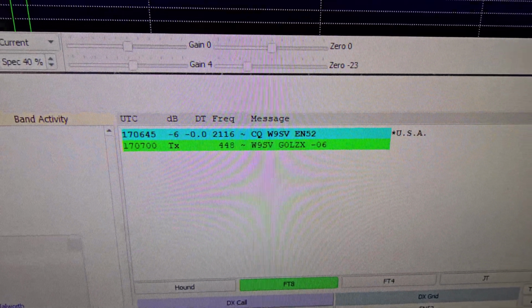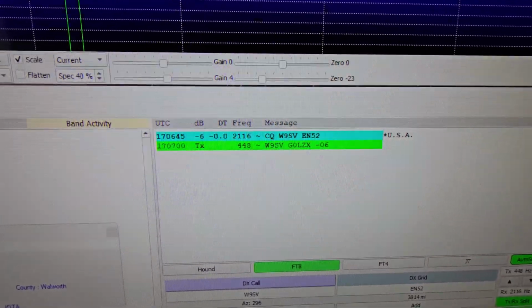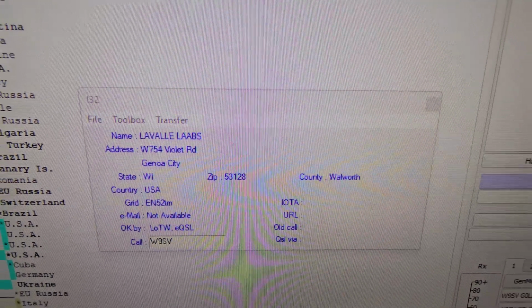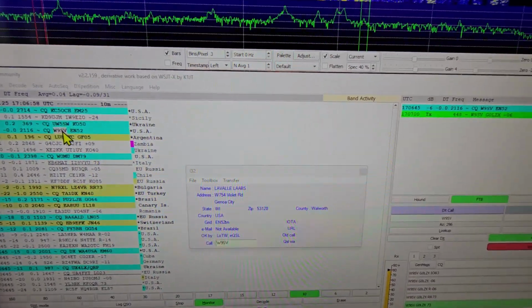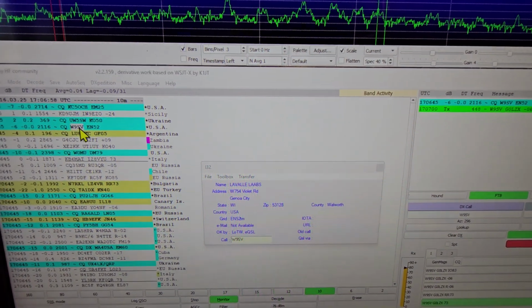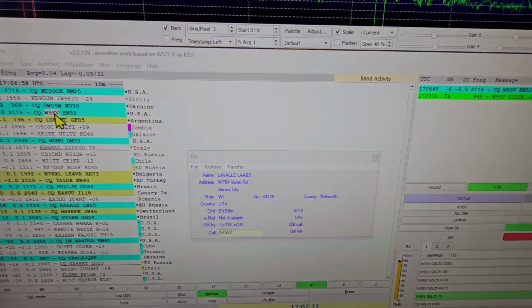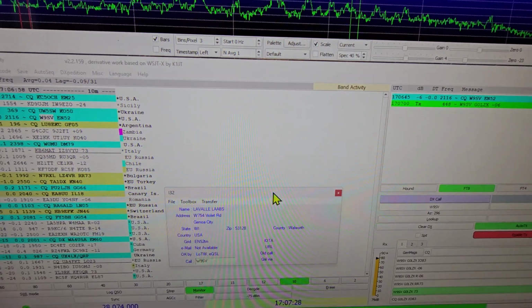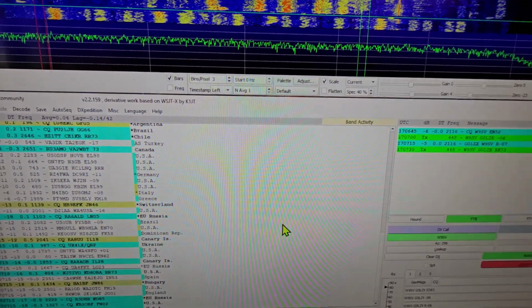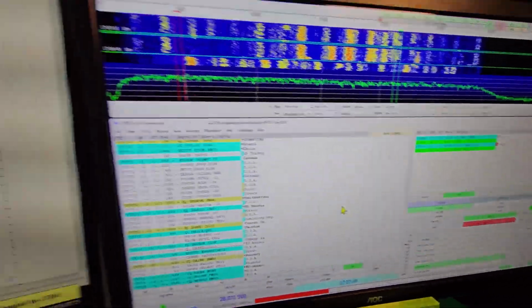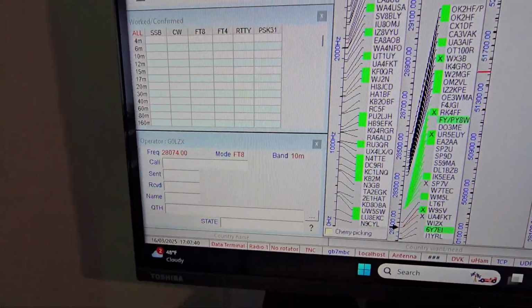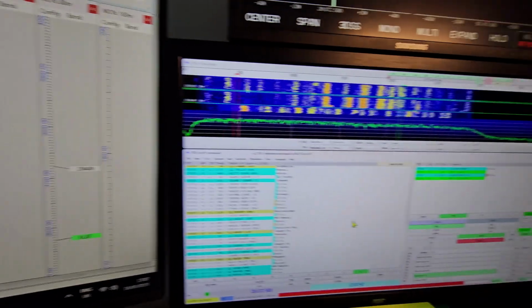So I click on this W9 station, so I'm calling him now. As you can see, it's transmitting back to him. It's populated this little box as well, gives me all his details. If it comes back with a contact, it should bring another little box up if he replies back to me, which is the logging box, and that should put all his details in there, which it has done. You see it flash up, and that has automatically logged that call sign in there. So it makes running FT8 and FT4 really, really simple.